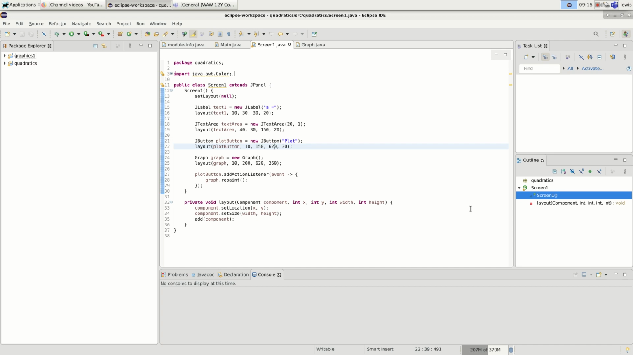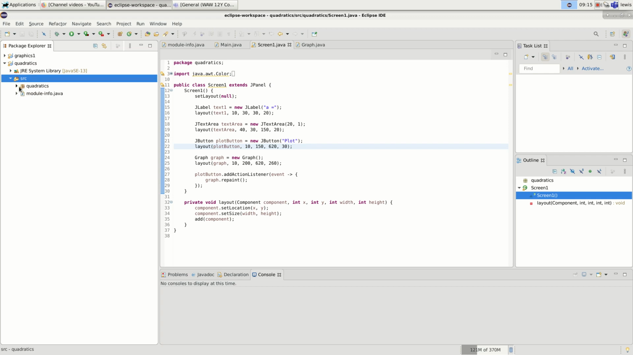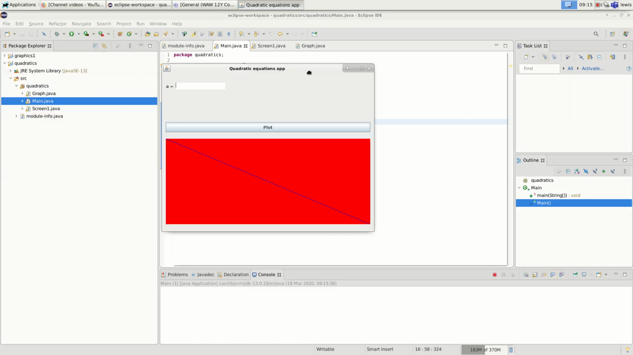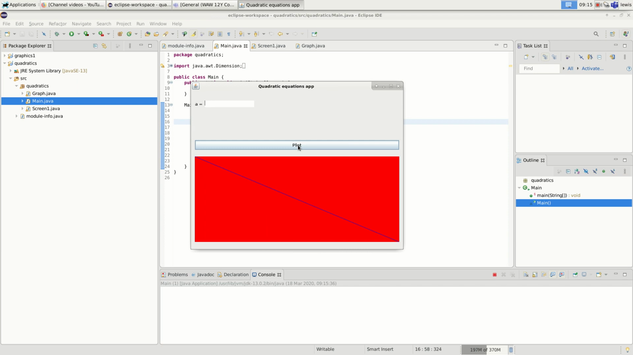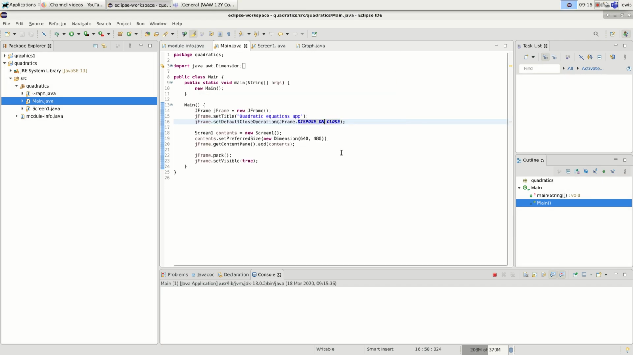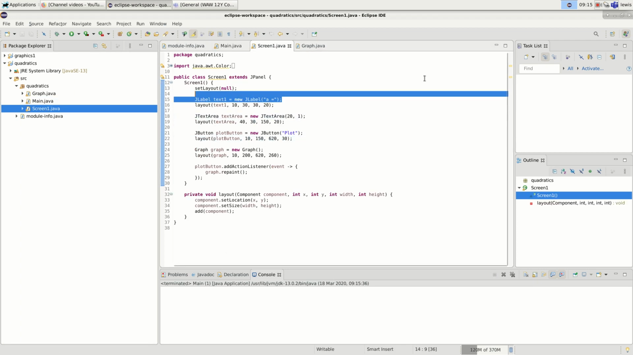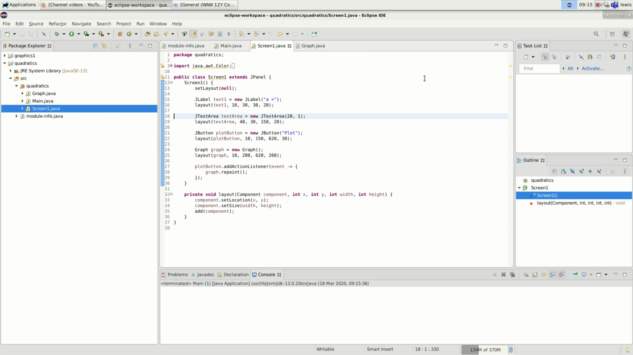Hi guys, so in this video we're going to look at the next step in creating our app which plots quadratics. So at the start of this video I've got an app which looks like this. I've just got one box for A and I can click plot and I've got a line. So before I go any further I'm just going to add in the B and C part, so let's do that.